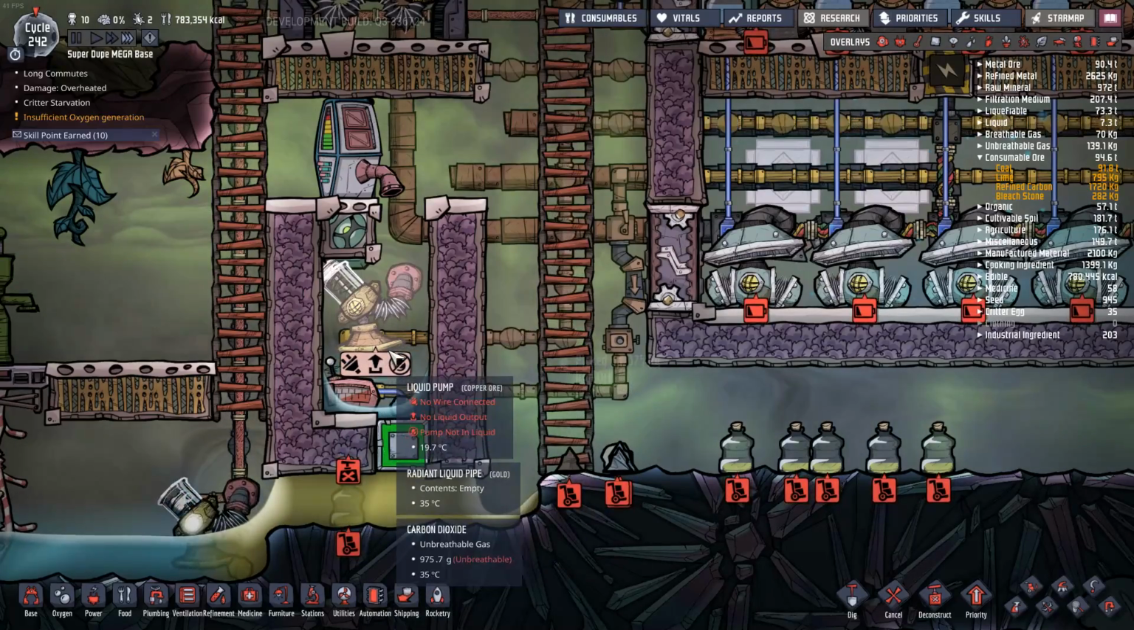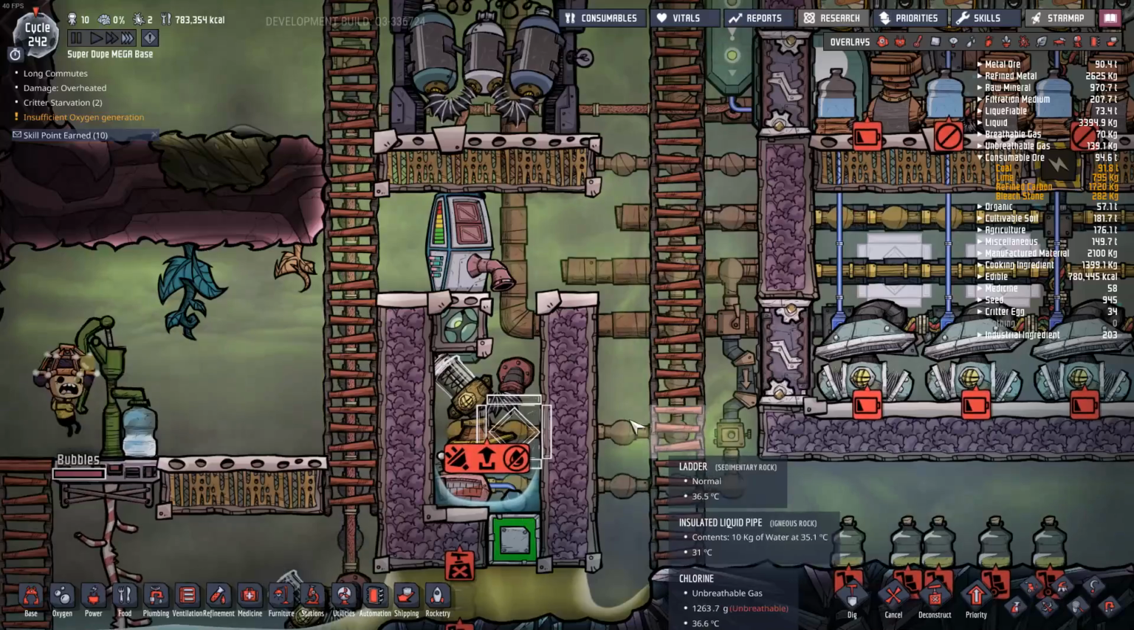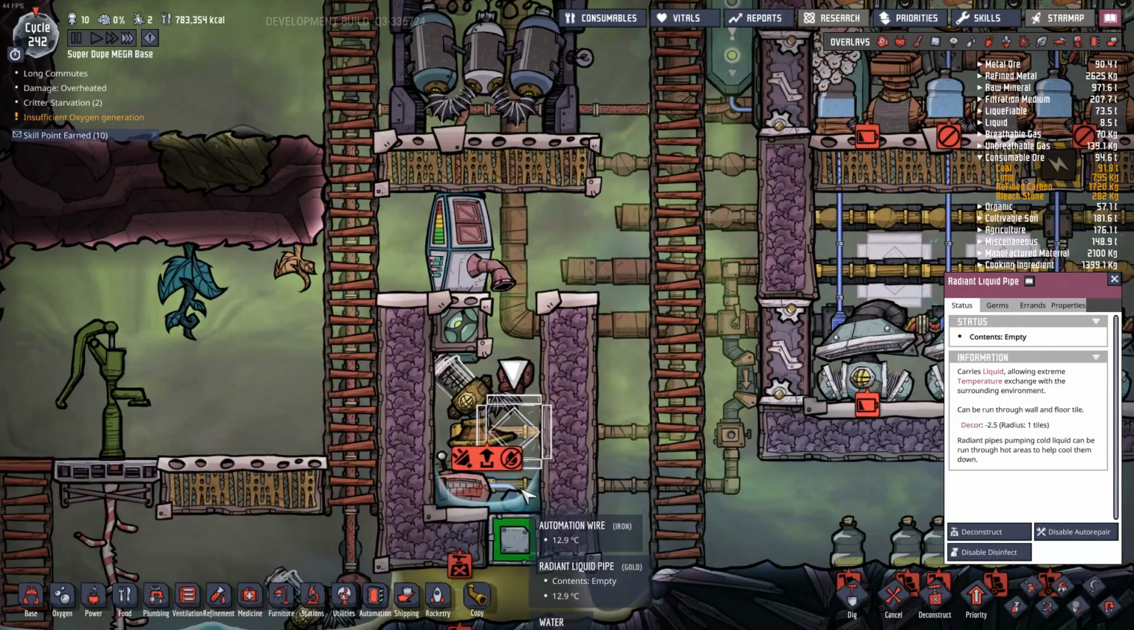It doesn't have a lot of contact down there, unfortunately. If I could put a temperature shift plate in there, that might help a little bit. And I can just reach that one. I can't go one tile below it.